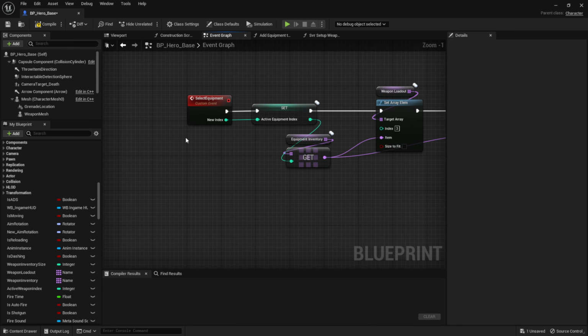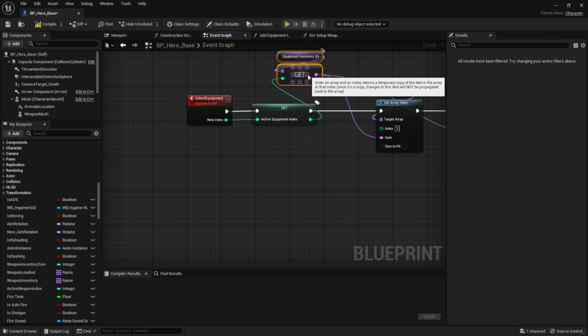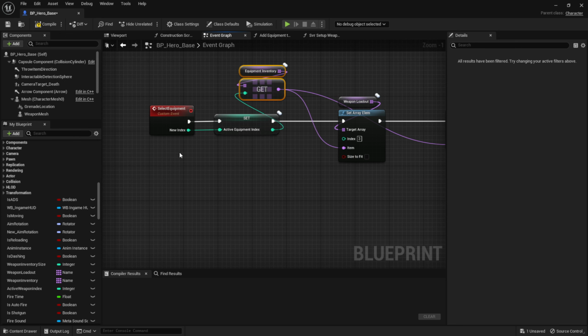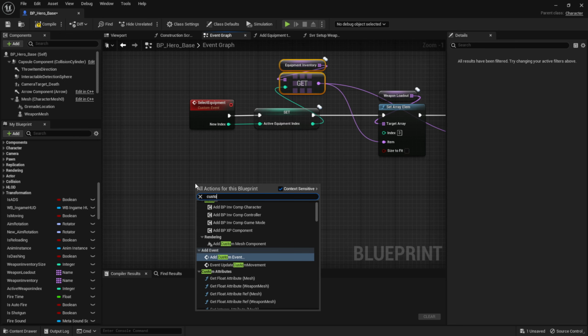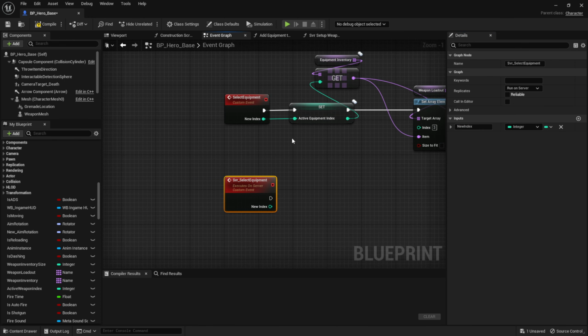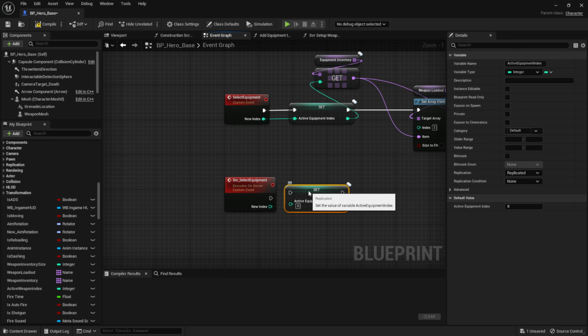And we want to make sure that we also have a version of this for the server to call, or actually that server replicated, so the client can call and the server will handle it. So we're going to create a second custom event. And let's simply call this server select equipment. So for this one, we're going to set the replication to run on server. And we also need this input for the new index. So let's create that one, new index. And now we can simply grab the setter and plug that in over here.